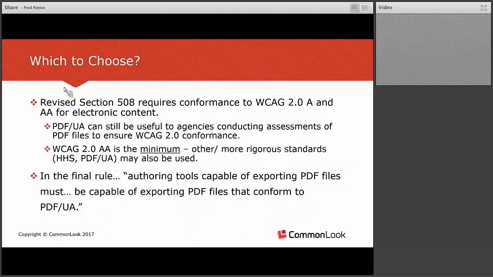Furthermore, the Access Board does say that if you'd like to meet more than just the minimum, you're allowed to do that. So existing PDFs need to be at least WCAG 2.0 conformant, but the Access Board has also stated that tools capable of exporting PDF files must be able to make them PDF UA compliant. On a side note, when we get into the actual Common Look tools, I'll show you how to do that.